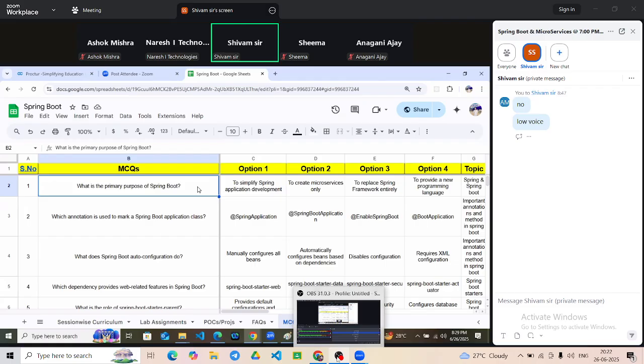What is the primary purpose of Spring Boot? Four options are available. What is the right answer? To simplify Spring application development. Correct answer. Because if you want to develop a Spring application, Spring Boot will make it easy, right?